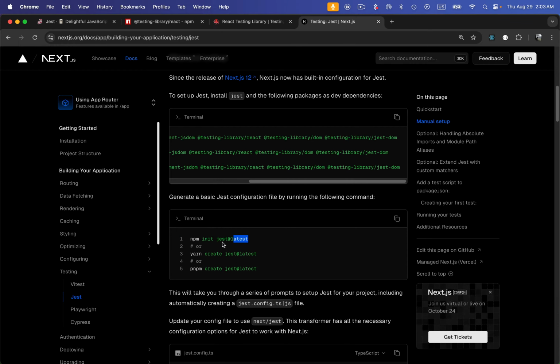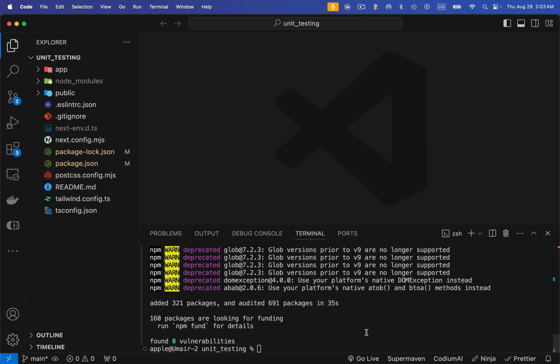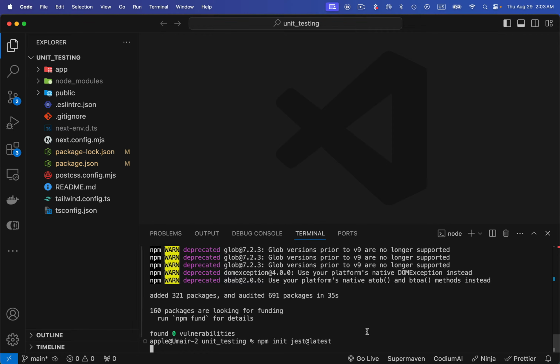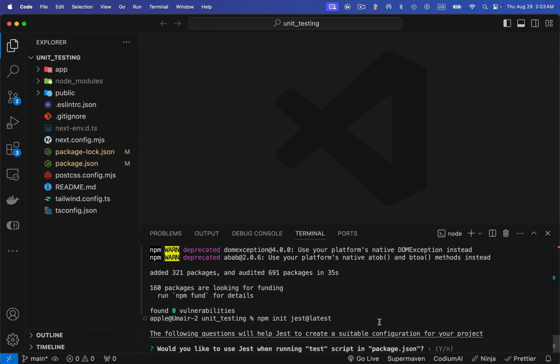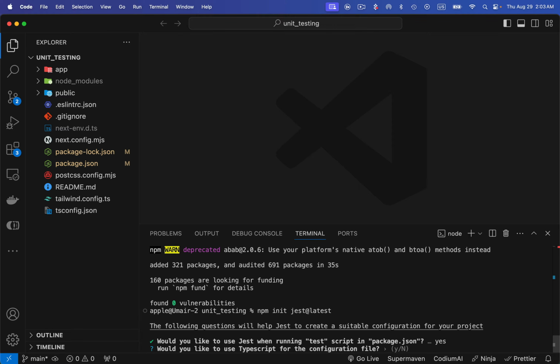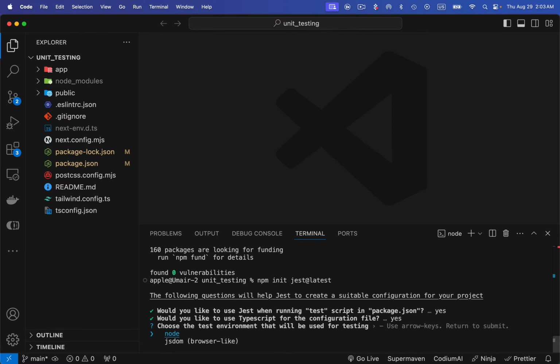Let's initialize it with Jest. So in the documentation, this is the command that I need to copy. Let's paste it over here. Let's hit enter. And it is asking a few questions. So I'm going to go with, would you like to use Jest when running test in package.json? Yes, I want to add that. Would you like to use TypeScript for configuration files? Yes.